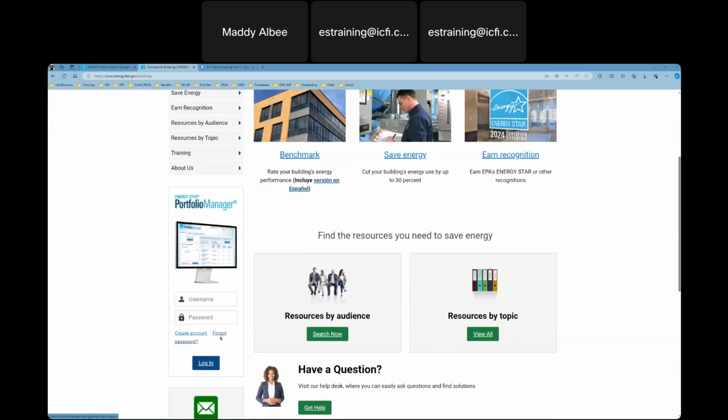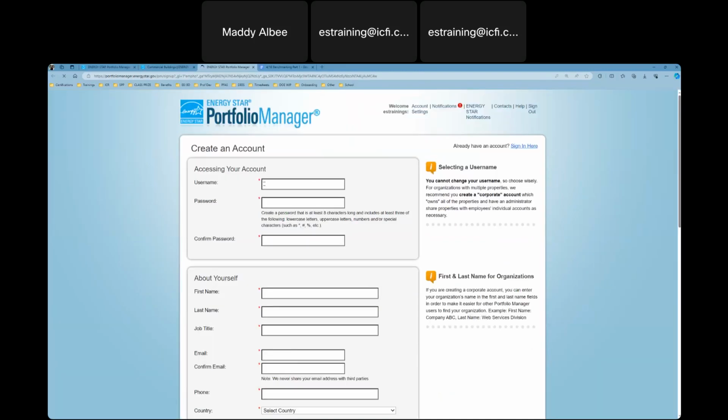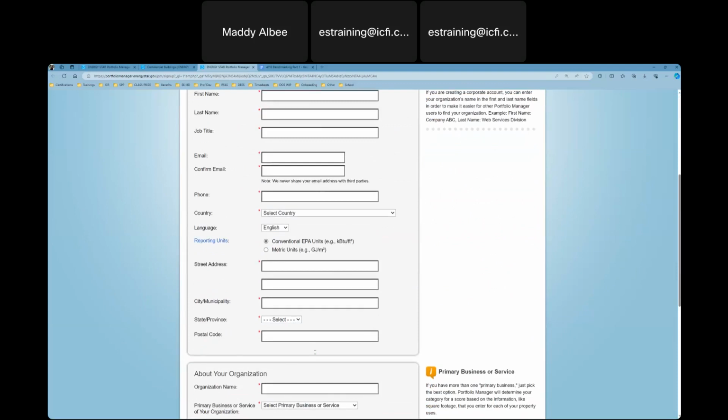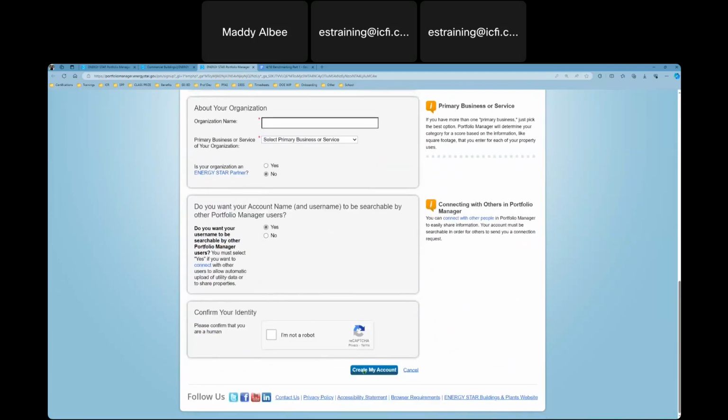And it just takes a couple of minutes to create your account and get up and running. I won't be doing that since we already have an account made, but you just press create an account and fill in all of this information and then get started.